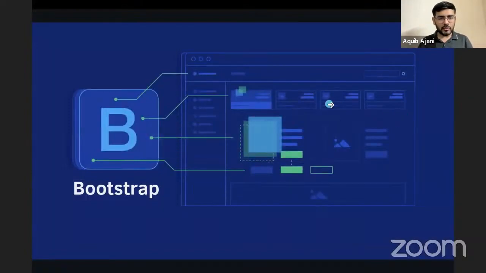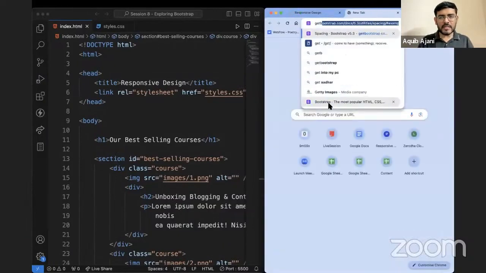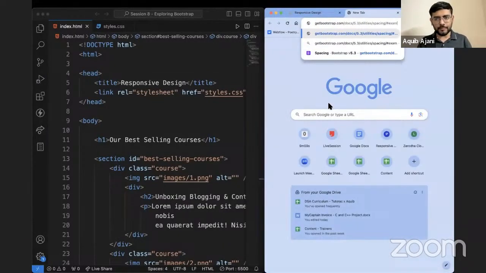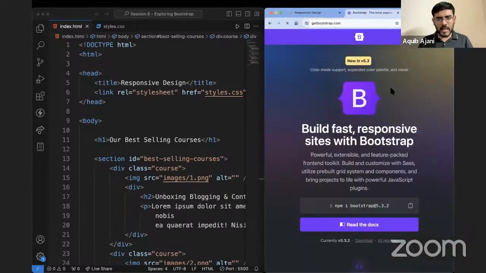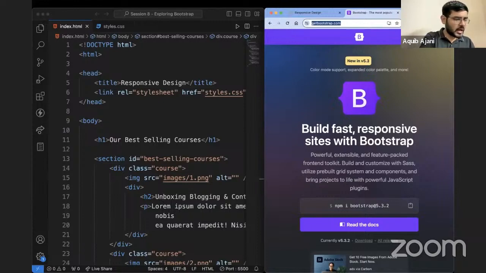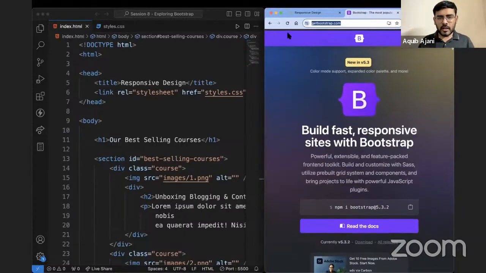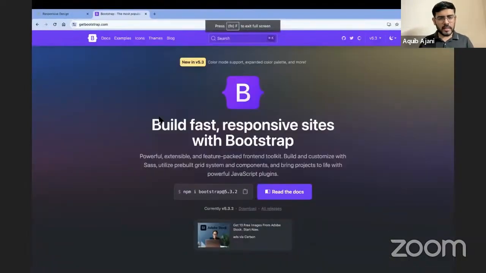So let us head to the Bootstrap website. The website is getbootstrap.com. Again, the website link will be in the slides as well. You can just search for Bootstrap on Google and it will be the first thing that shows up, right? So again, I am adding the link also in the chat. Let me make it full screen so it's better. Yes. So as you can see, it says build fast responsive sites with Bootstrap.